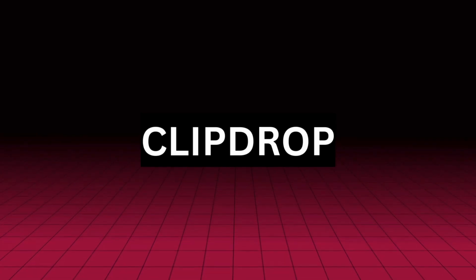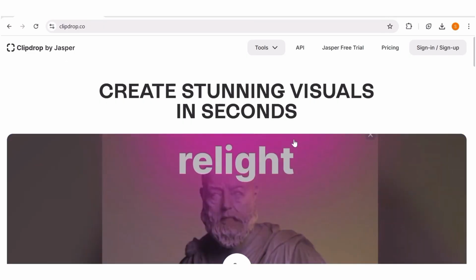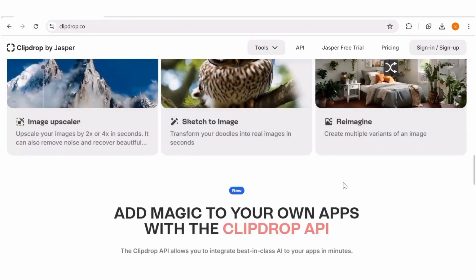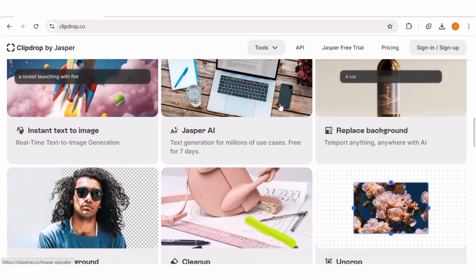Our second tool is ClipDrop. You can get this at clipdrop.co. Once you're here, again, there are so many tools that you can take advantage of. But in this case, you'll go to all the tools, and what you want is the image upscaler. So we'll go over to the image upscaler and click on that.